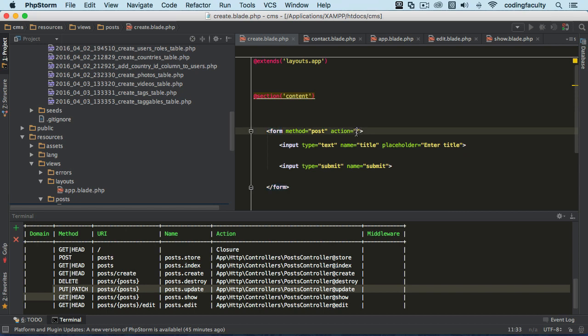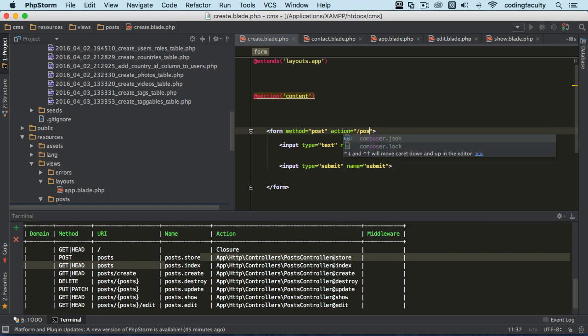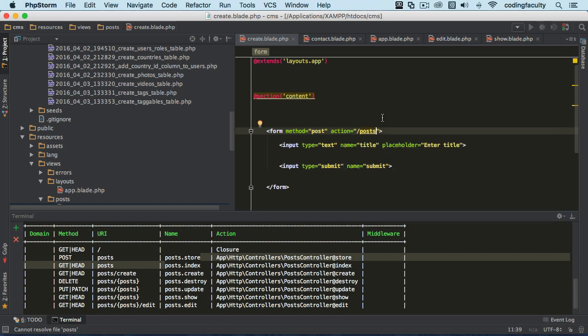Right now this form here is going to be posting to post like this. That's where this information is going. That's where the post superglobal is going to be sent.